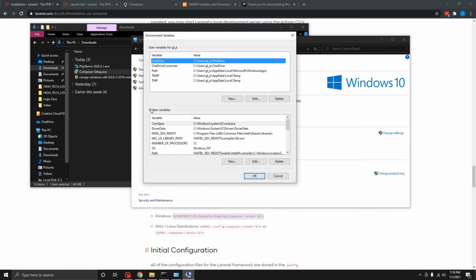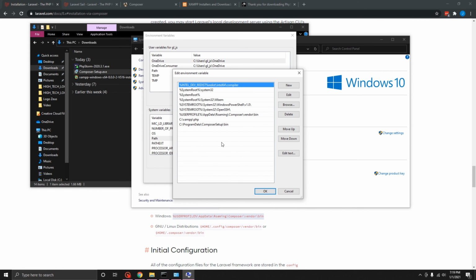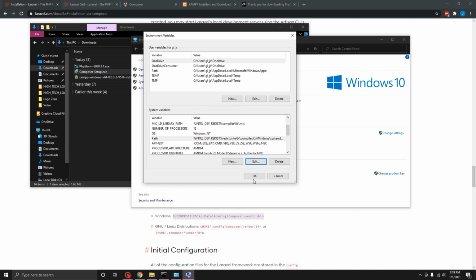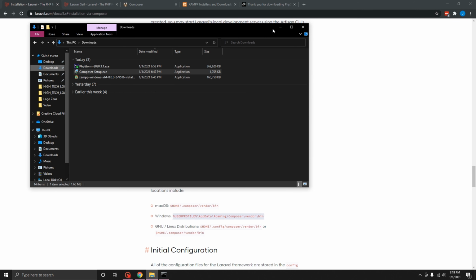Once we have that open, we will go under System Variables. You want to select Path and click Edit. Once that is done, in here you'll want to add that snippet of code or that path, so we'll be able to use it. I've already added it right here, but you'll just want to add that in there and then just click OK. And then we can exit out of that. We don't need to be in there anymore.